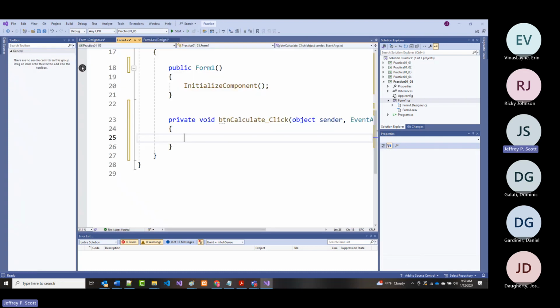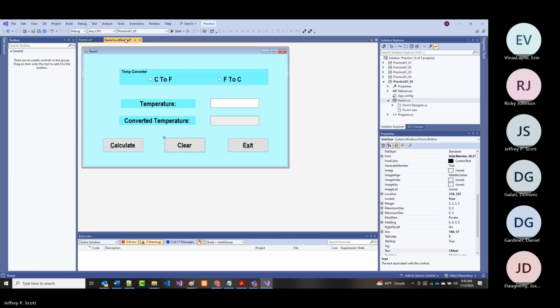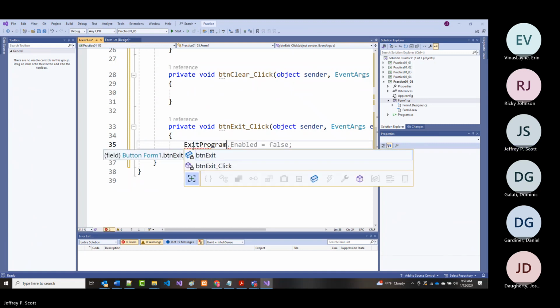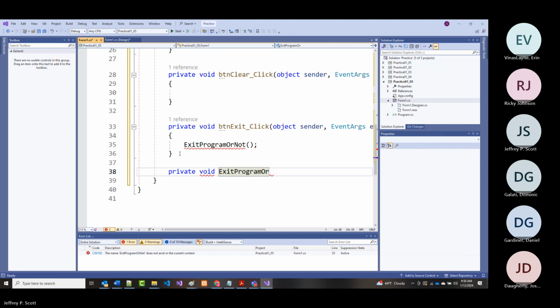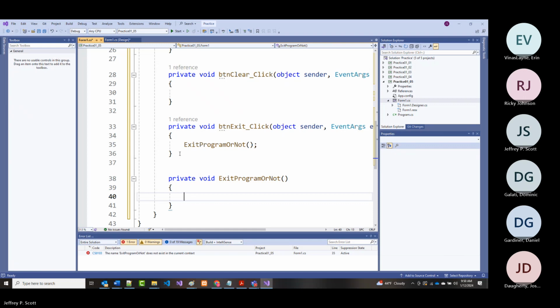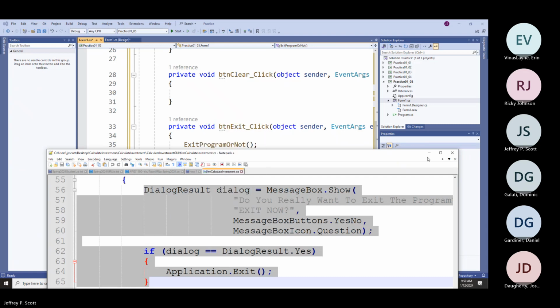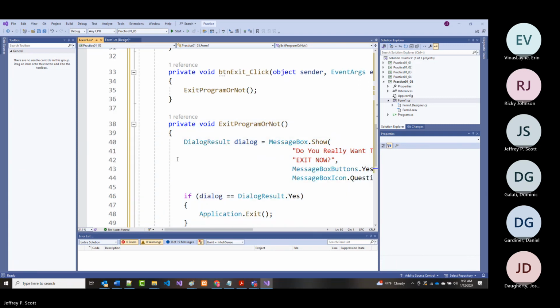To be honest with you, right now with where we are, I don't care. So there's going to be our calculate. Close that. There will be our clear. And there will be our exit. So let's do these right away.